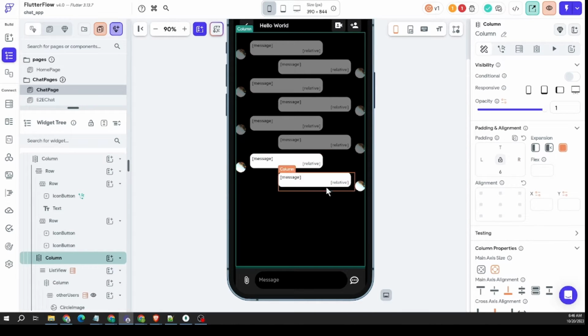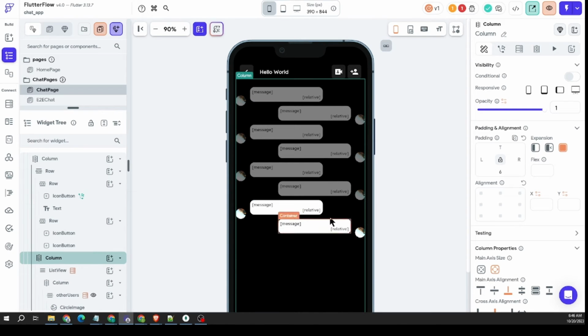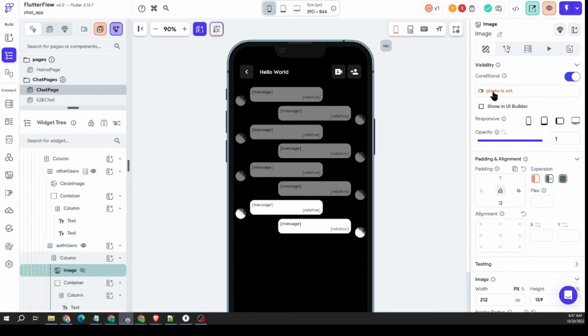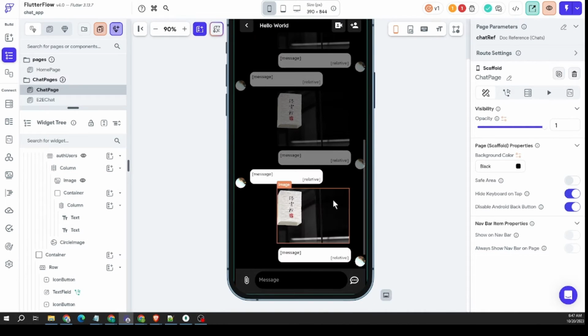This thing's jumping around like crazy. But anyway, so I think you get the idea. That's what we're trying to do here. Bring that back so it's not all over the place.